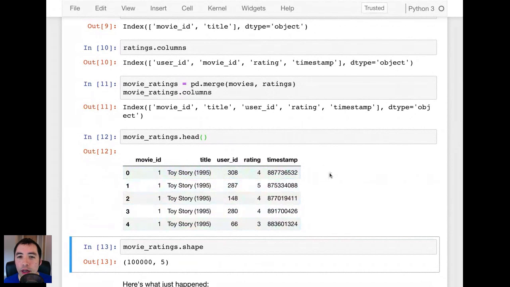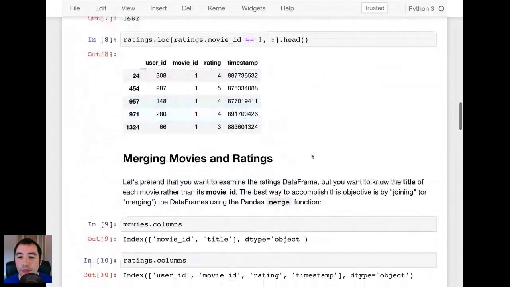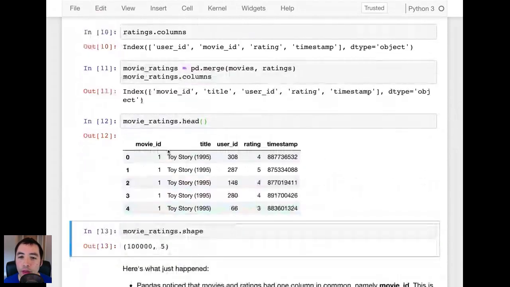User ID 308, 287, 148, 280, 66 did these ratings. And here they are again. Okay. So essentially, it's trying to find every instance of movie ID 1 in the ratings data frame, and it's building a row with the other columns from ratings that match to it.